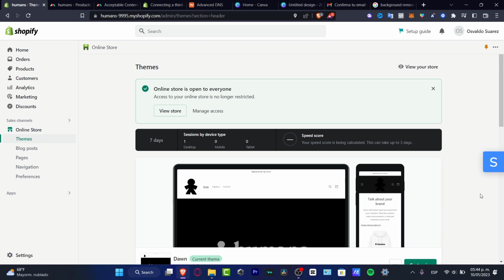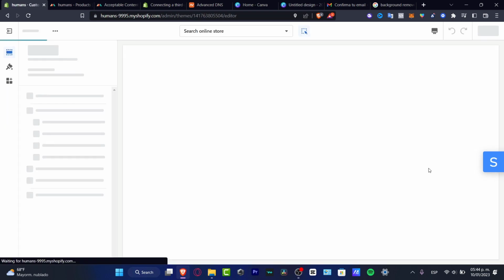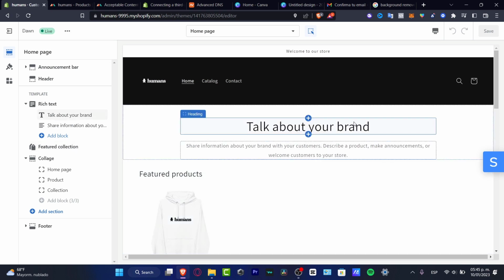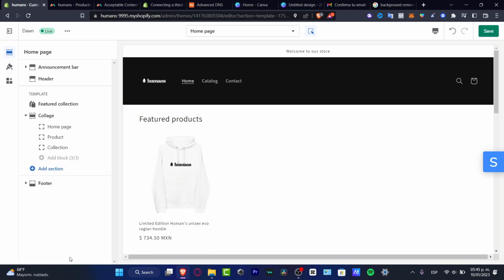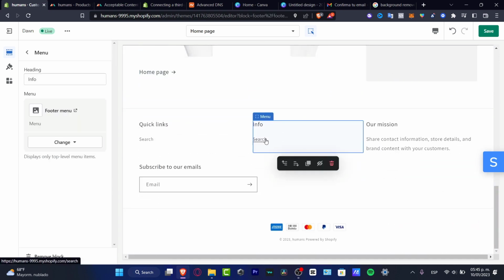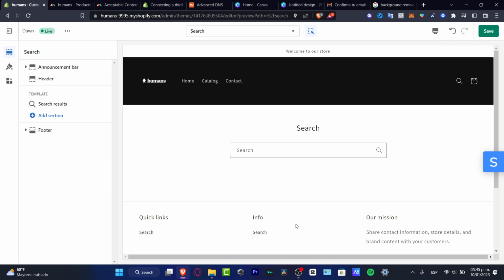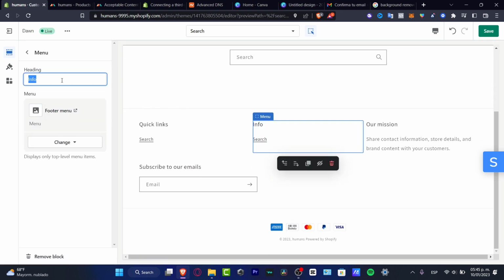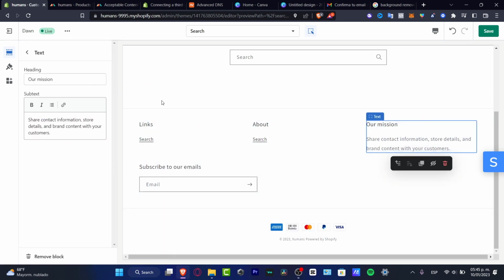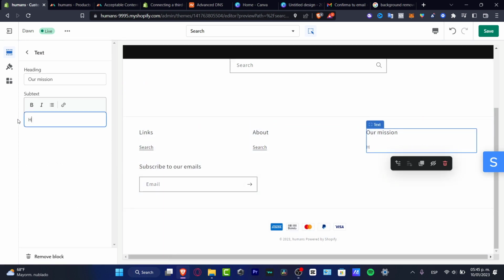I'm going to scroll a little bit down, hit customize, and just make sure that my brand is now ready to go. For example, I think that I don't need this one. I'm just going to delete this section, and here to have the multimedia collage. So let's say, for example, that I want to add something else like information, and here in info I can change the type. So let's say about, and for quick links I'm just going to add some links, and our mission, you want to focus on the subtext, let's say it's happiness.